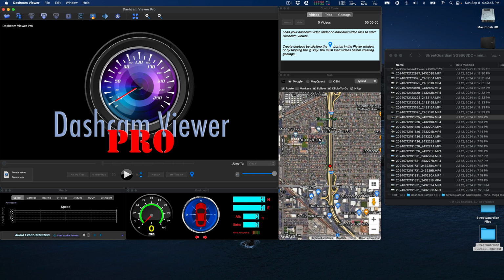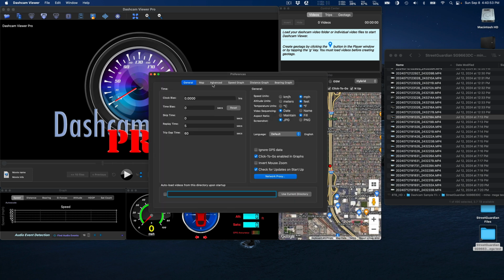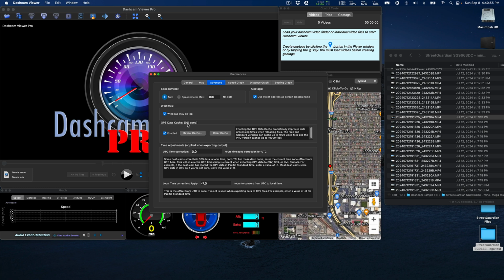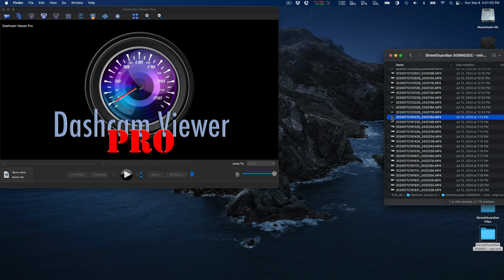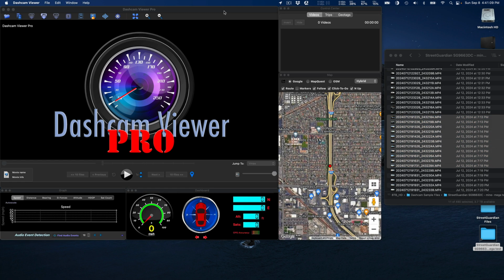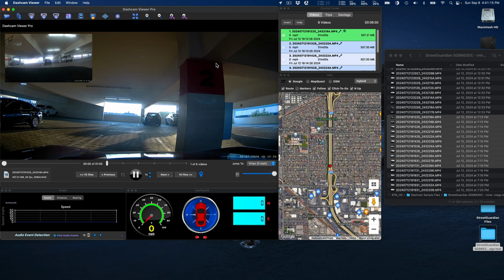So I'm going to show you some of the pitfalls that can happen, how they can occur, and how to get around them. First thing I'm going to do is clear the cache. I'm going to go into the GPS data cache and clear it, starting from scratch as if I hadn't loaded these videos before. I'm going to load from, let's say, 2018 to 2028, so about 10 videos, and drag and drop them into Dashcam Viewer.